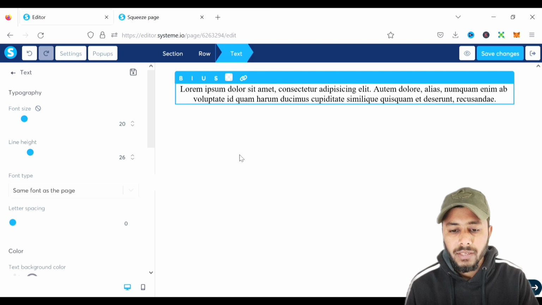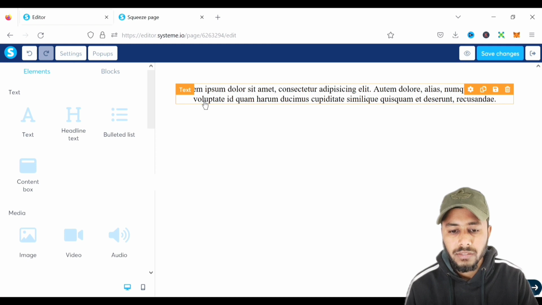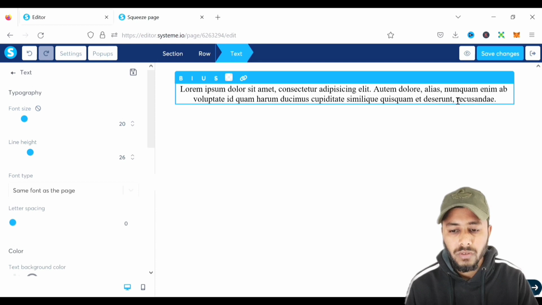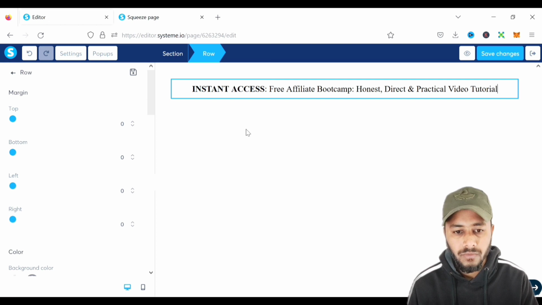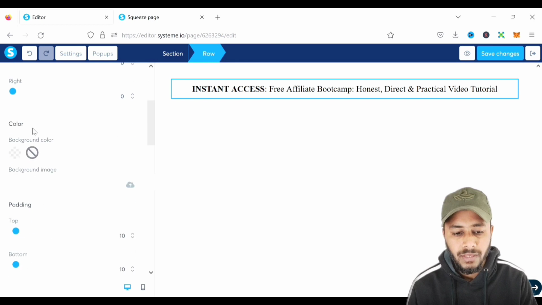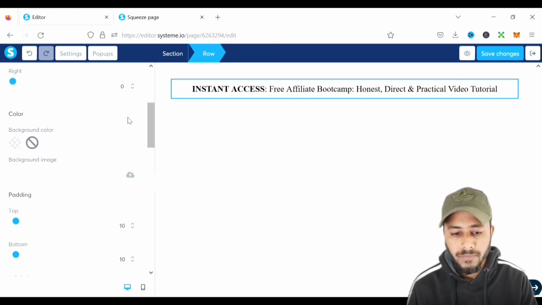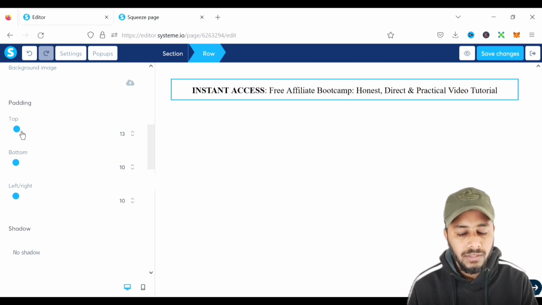Right now we already have a default row inside this section, and inside that the text is ready to be edited. To edit this, I will simply select it and paste the text that was given on my landing page that I showed you earlier. Now you can edit this text. From here you can increase or decrease the margins from the top and bottom, and you can change the background color if you want, and if you want to add a background image, you can do that from here. For now I will leave it as it is.